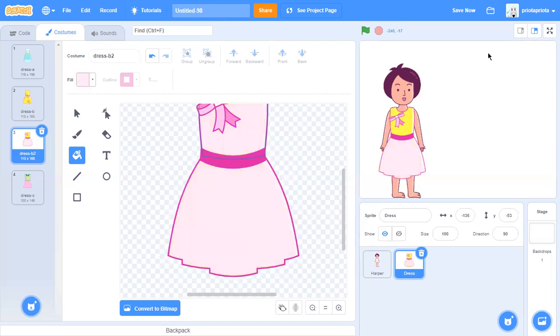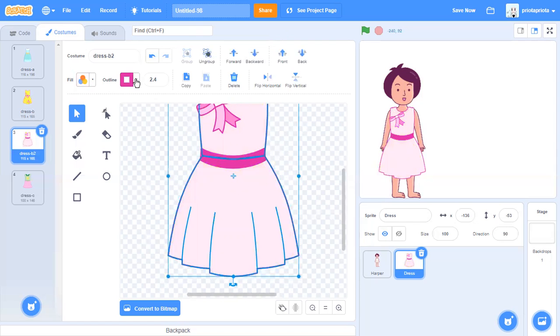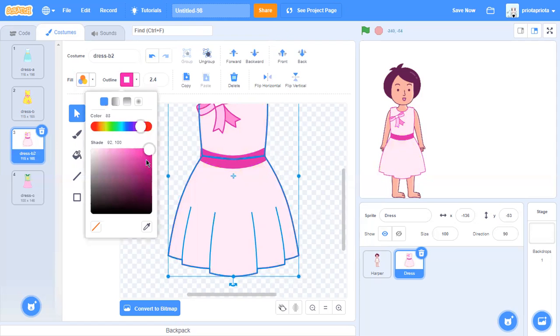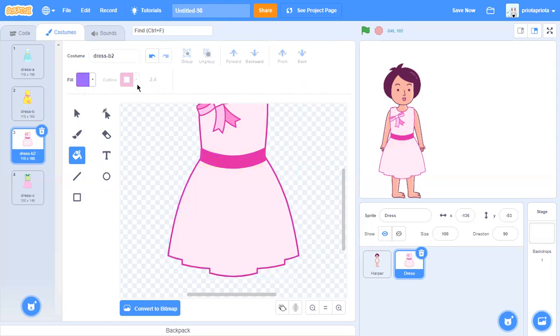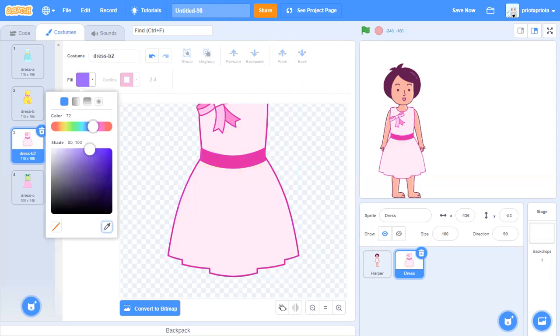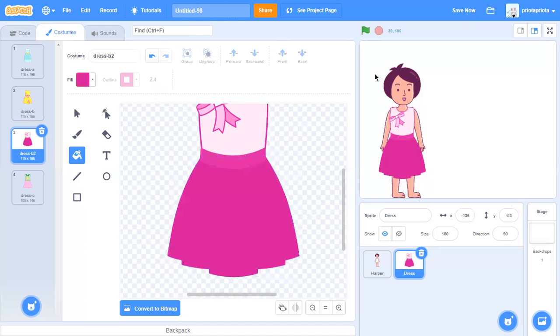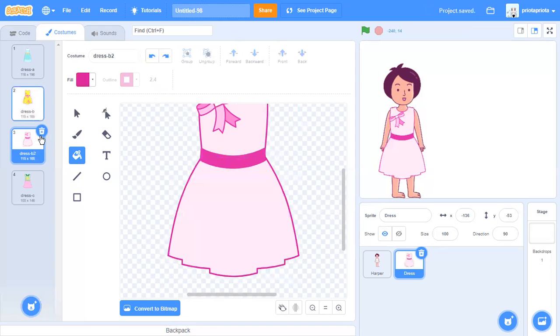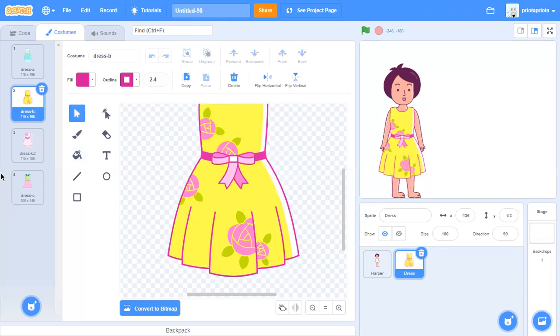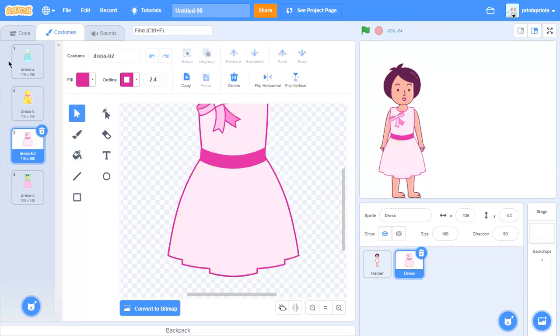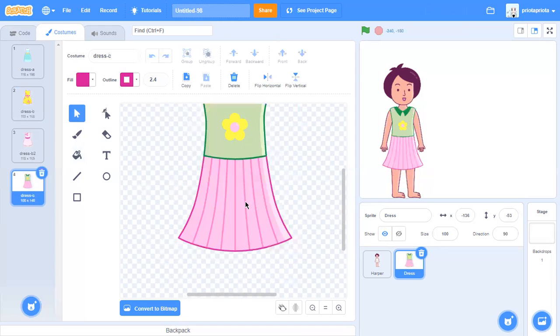Kind of looks good. And this one, something darker. Not that. That color. Now that looks terrible. Later. Keep it pink for now. Even I don't like it. Anyways, let's go to our next costume.